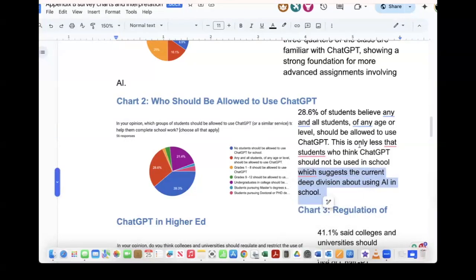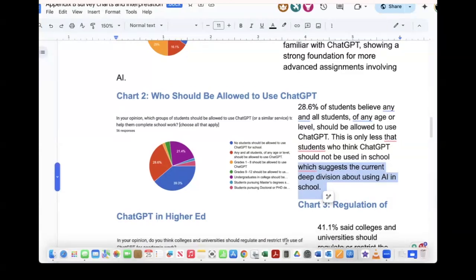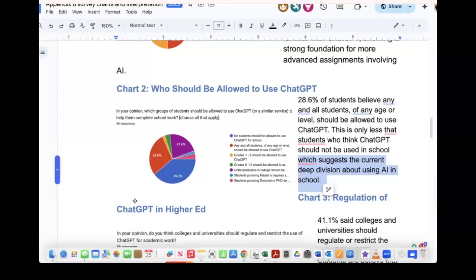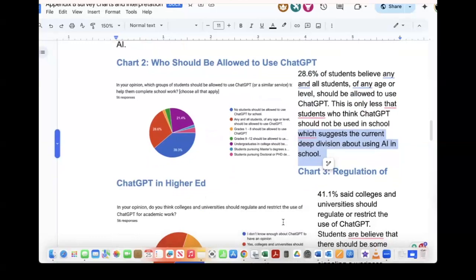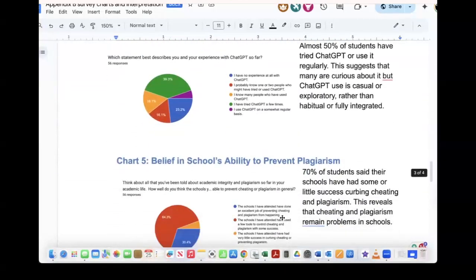All right, so this one was 28.6% of students believe any and all students should be allowed to use ChatGPT. And then I did a comparison here, right? This is only slightly less than students who think ChatGPT should not be used in school at all, which suggests the current deep division about using AI in school. So I started to say they're similar in a way, it just shows it. And that's it. So that's Appendix B.